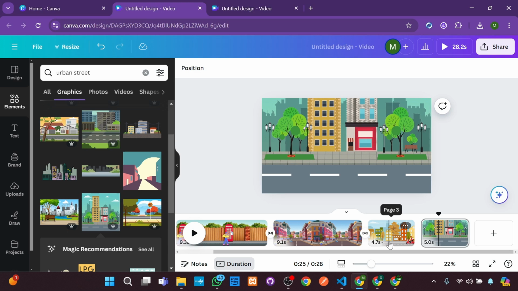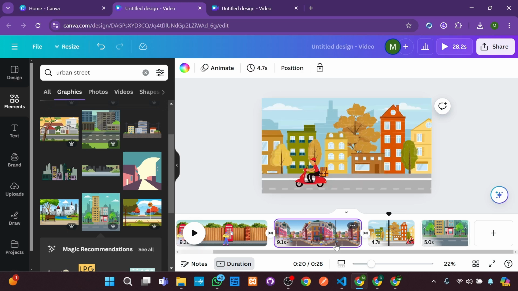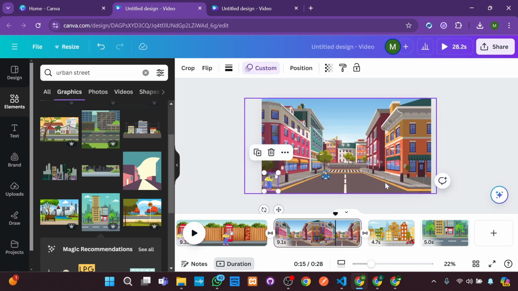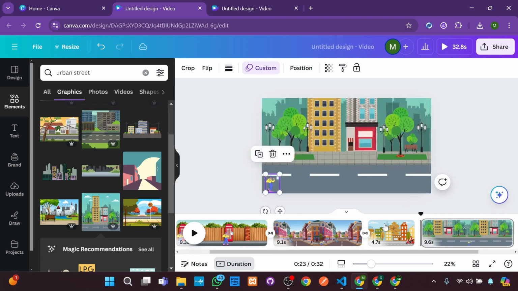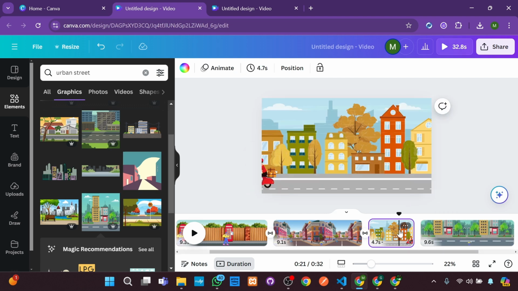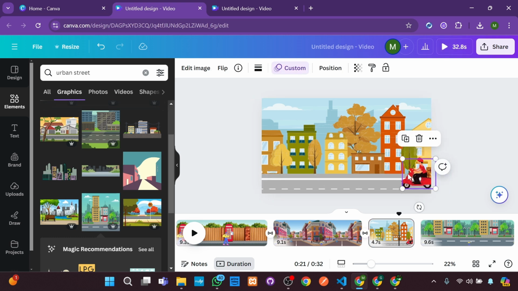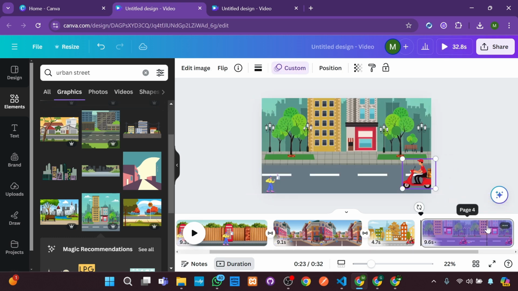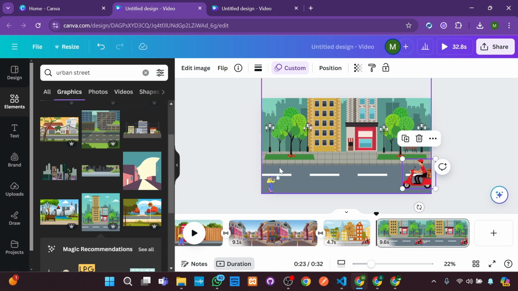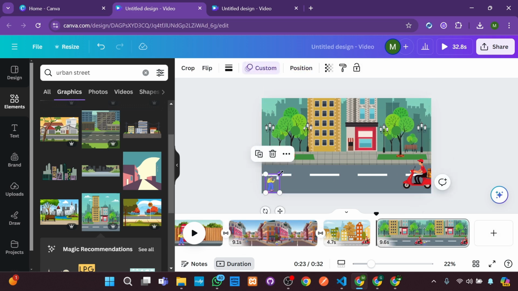So yeah, we're going to take our character. I'm going to try to duplicate my character from here so I don't have to do it over and over again. Bring him into the next scene. Just drag and drop. Same thing I'm going to do for this character. I'm going to duplicate and bring him into the last scene. Great. So I need to adjust it so it looks realistic.